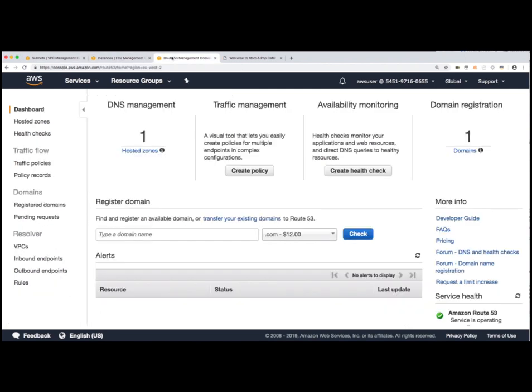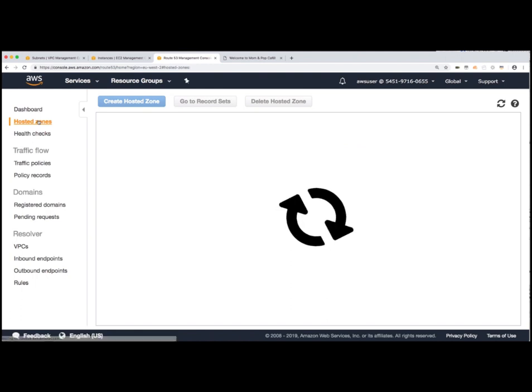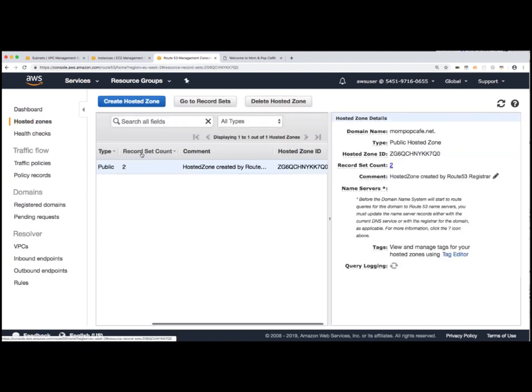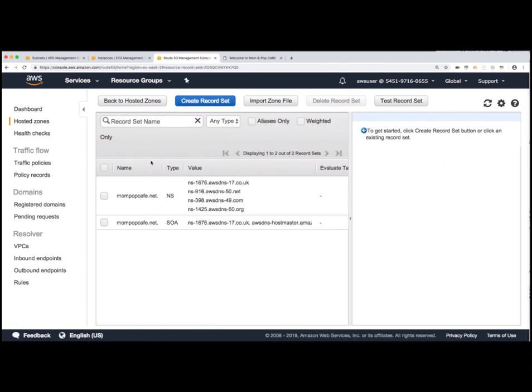Now over here in the Route 53 service dashboard, you can see that I have one registered domain and one hosted zone. If I click on registered domains, you can see that the domain named mompopcafe.net is registered with Route 53. And if I click into the hosted zones and then click on the mompopcafe.net hosted zone, you see that two record sets already exist because they were created when the domain was registered with Route 53. As in the last demo, I'll leave the NS and SOA records alone.